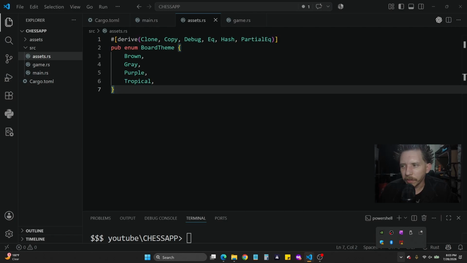Alright, board theme represents the 4 available board styles. The derived hash and equality traits allow a theme to become part of a cache key. And the next section of code.